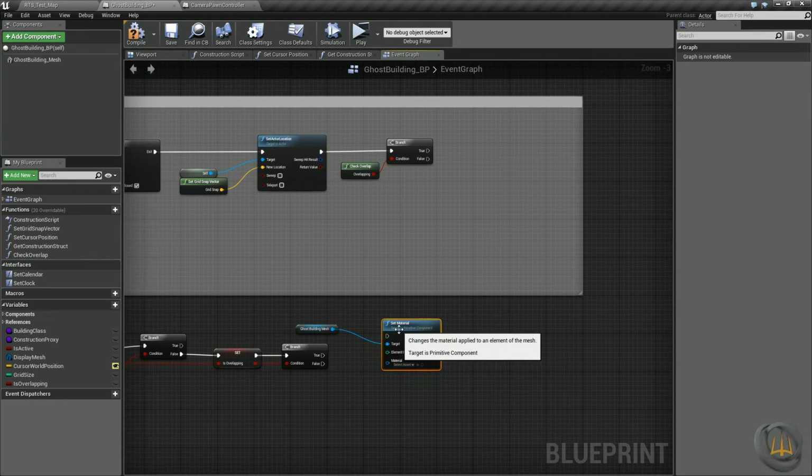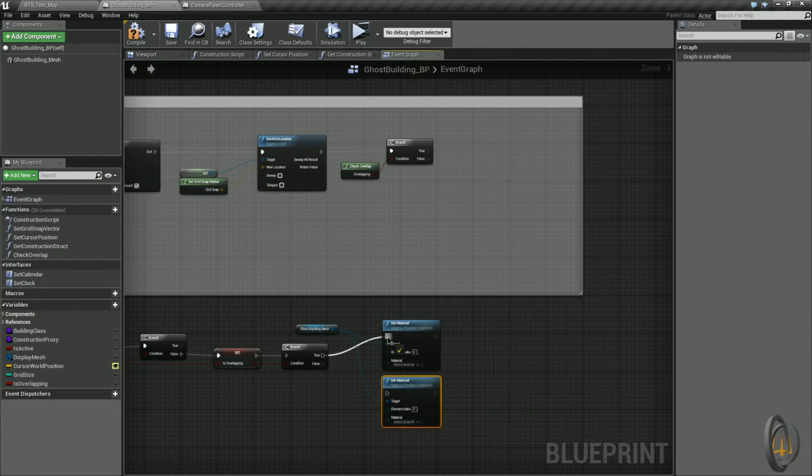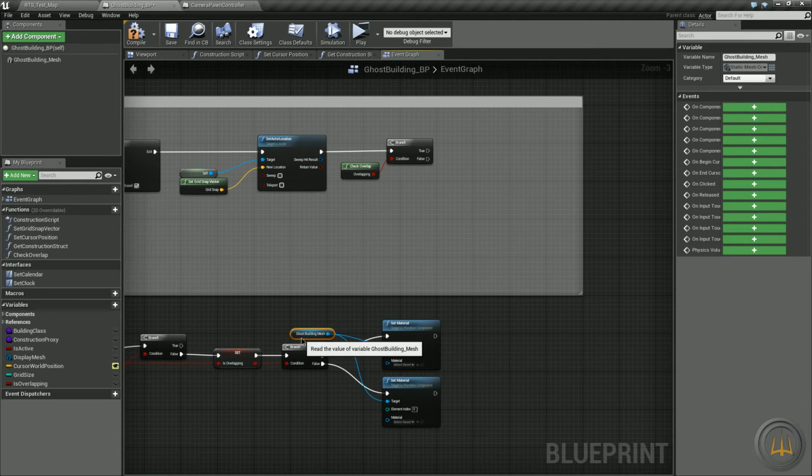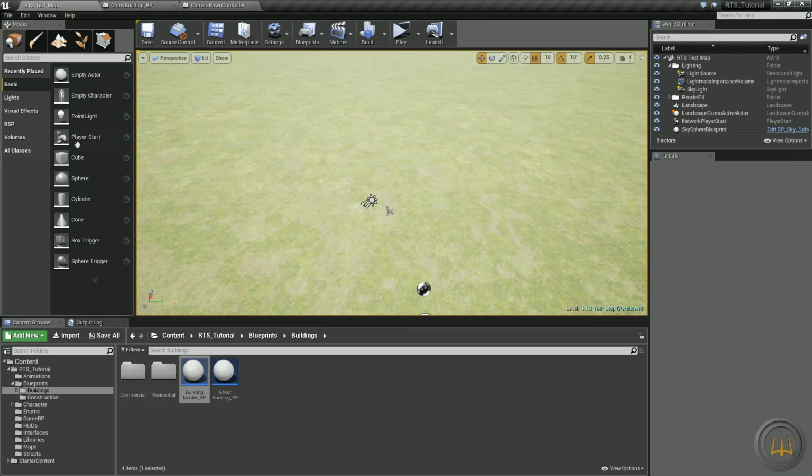We're going to need 2 of these, so just Control W, plug in the ghost building mesh right there. And if it's true, we'll go there. If it's not overlapping, we'll go there. But we have no material set up yet, so let's go ahead and do that really quick. Compile and save this. Let's go back out here.